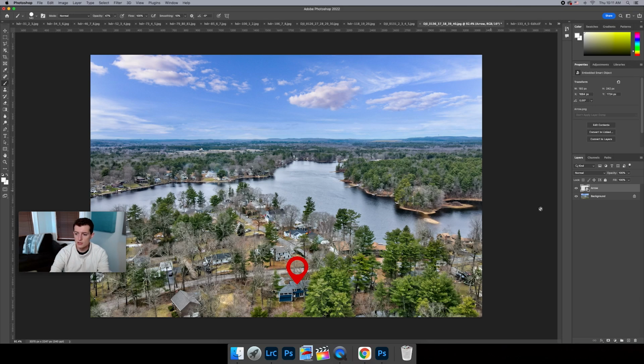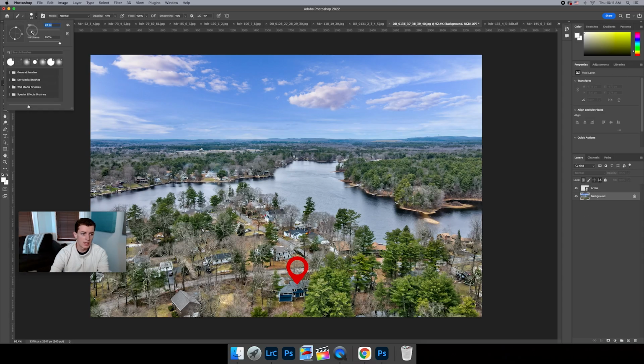But if you wanted to, or if your client wanted you to, you could get your brush tool out, select like 30 pixels, make sure your opacity is at 100, select like 30 pixels, and then make it like 50 or high 40s.